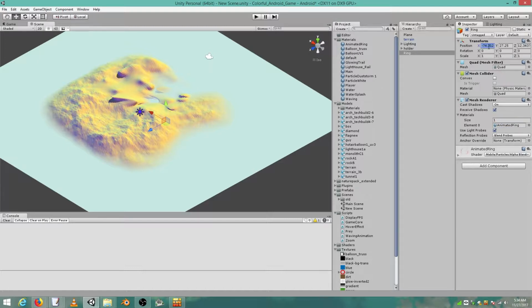Now let's change a few of its transform options. We need to rotate it 90 degrees and increase its size. That should be good for our ring object here.